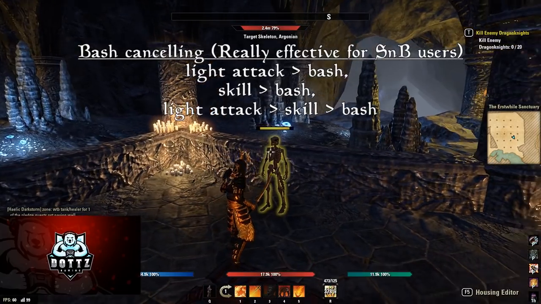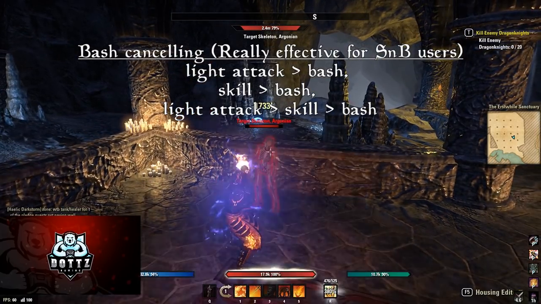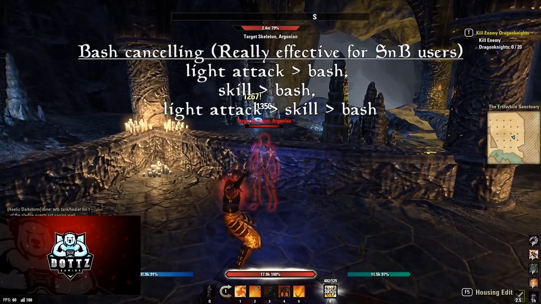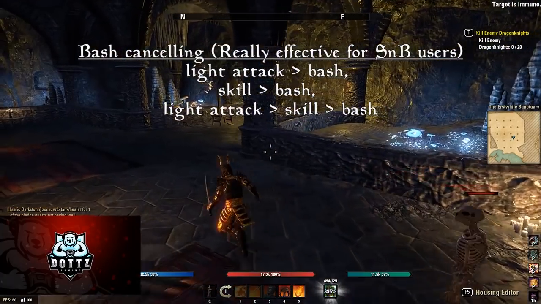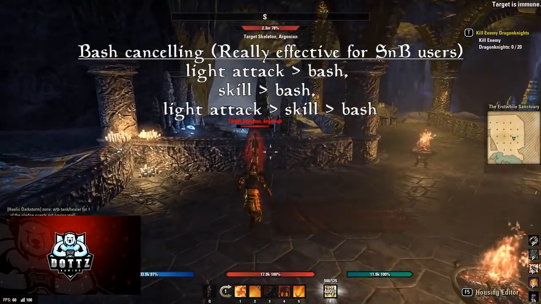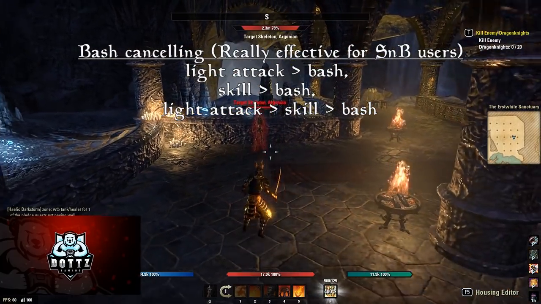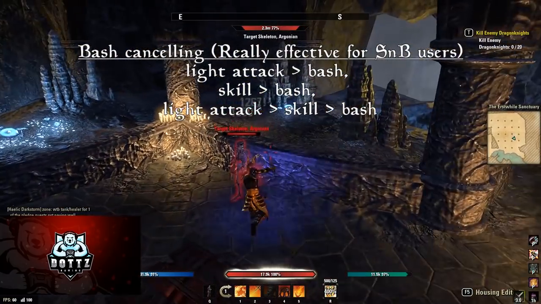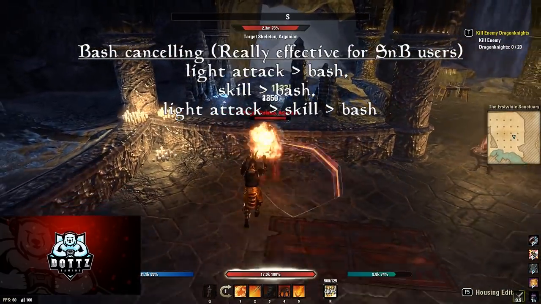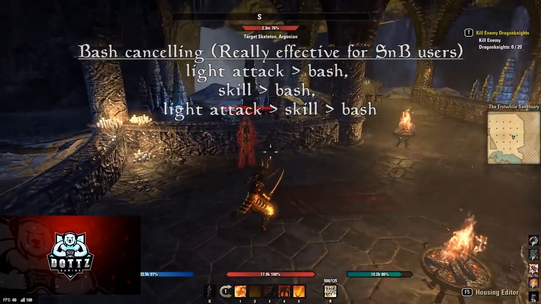You can also string them together to make one full combo. So you can do light attack, skill, bash, and all three will go off at the same time. So light attack, skill, bash. It's a good way to squeeze in some extra damage. Bash canceling used to be really strong, but it's still definitely good if you have the stam to squeeze it in. Getting in a bash can really just add some free damage to your combo.